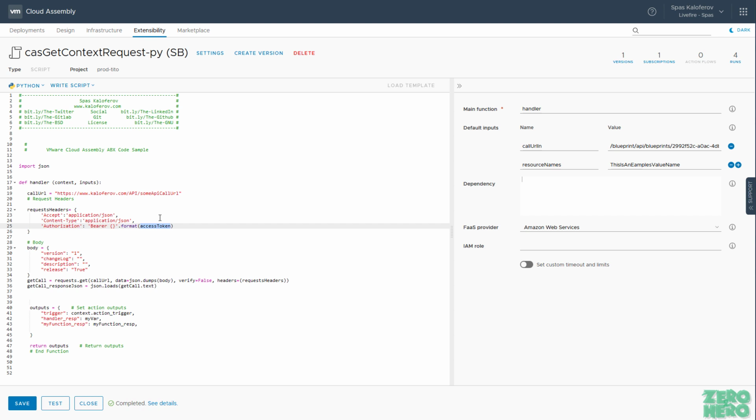Unfortunately, ABX actions are missing, at this point, a way to securely store those tokens within the extensibility functionality. So if I want to specify that particular token, I will have to hard code it within my script or provide it as an input to that action. The rest of it is a standard REST call with request headers and some body which the API call understands and requires.